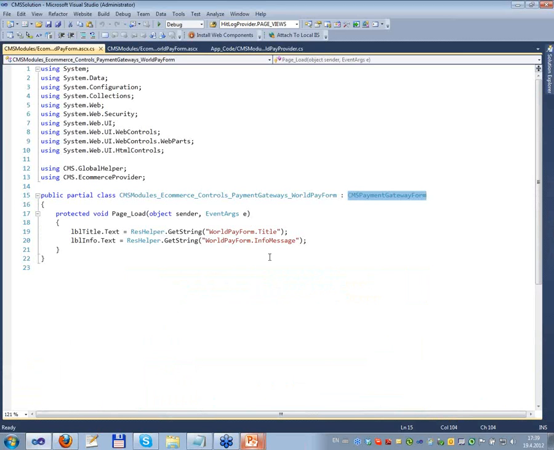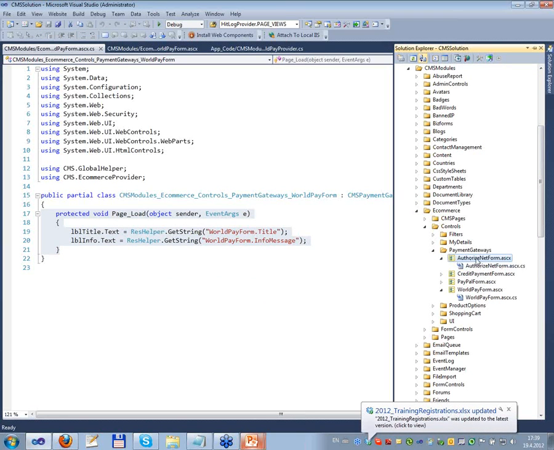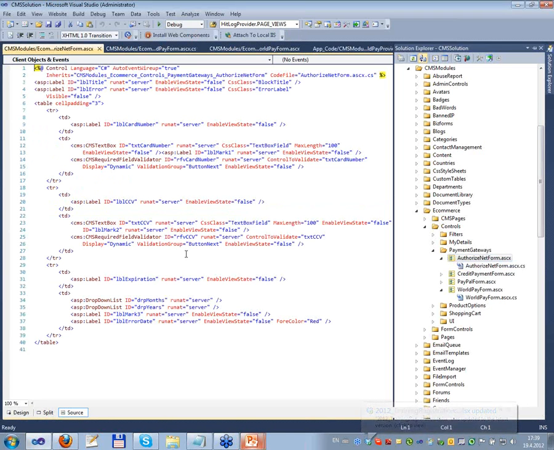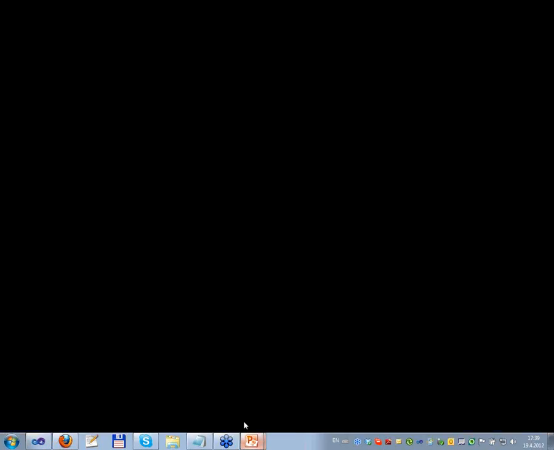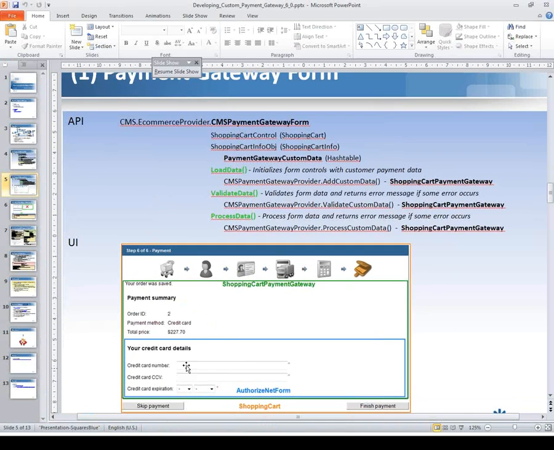And once done, I can implement methods like load data, validate data, and process data. These are actually optional. In my case, I don't need them because I'm not trying to get any information from the client. But if you're interested, within the same location, there is an authorize.net form, which is used by the authorize.net payment gateway, and this form actually contains that logic I was talking about. So gathering credit card number, credit card information. So in this case, it makes sense to implement these methods.